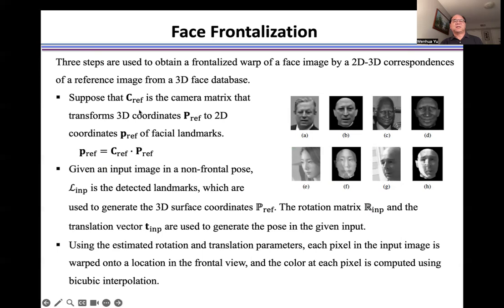Suppose that C is a camera matrix that transforms 3D coordinates P to 2D coordinates P of facial landmarks here. Given an input image in a non-frontal pose, L is the detected landmarks which are used to generate the 3D surface coordinates P.